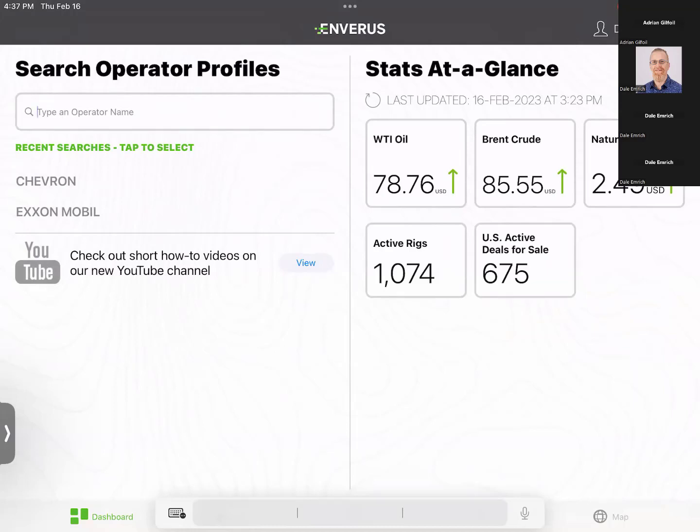The first thing is basically you'll only see off on the right there, you will not see Brent crude and natural gas. We're adding that in the release that's coming up called the 3.7 release. That'll come up in under 2 weeks. And you'll get Brent crude and natural gas, in addition to what you already get, which is WTI oil, active rigs, and deals for sale. So we're adding a couple more tiles there. So huge time savings in this particular workflow I'm about to show you here.